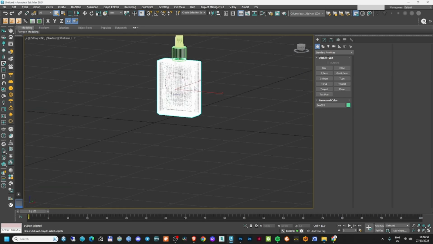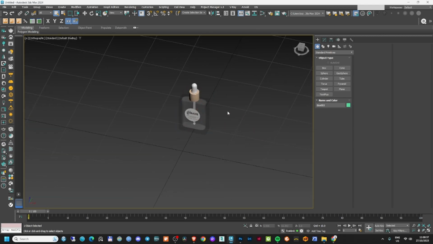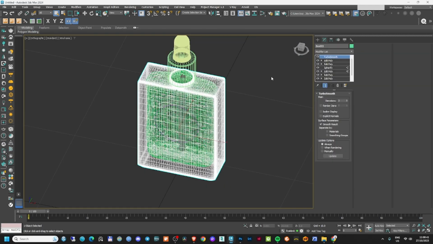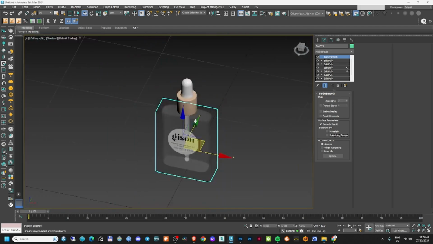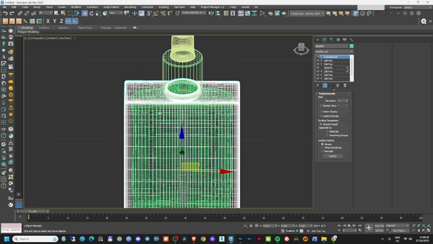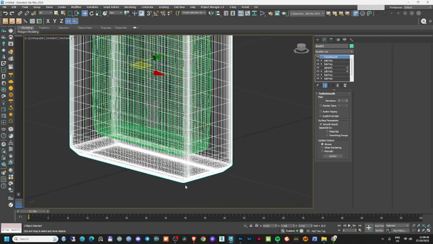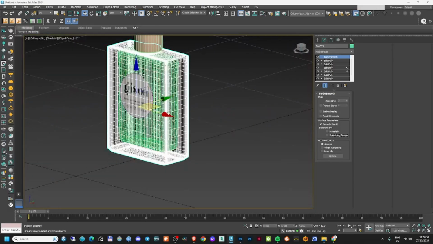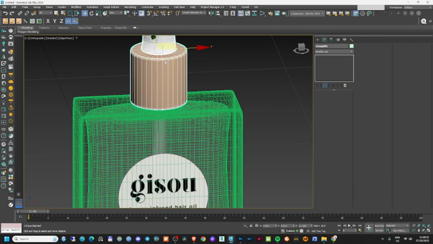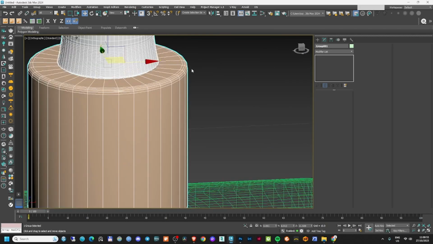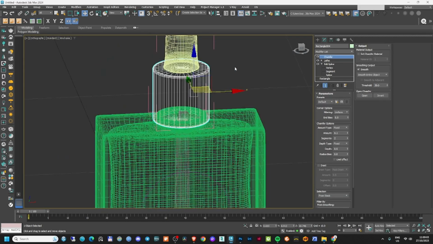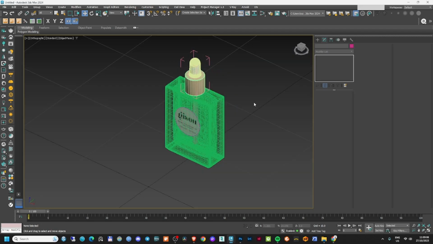Okay, I have my product in here, as you can see. This is just a 3D model that I made some time ago for this company, for Gizu. So as you can see, it's just a high poly 3D model. It has all the necessary details in here to make it look good. But anyway, for the purpose of this video it's more than enough.